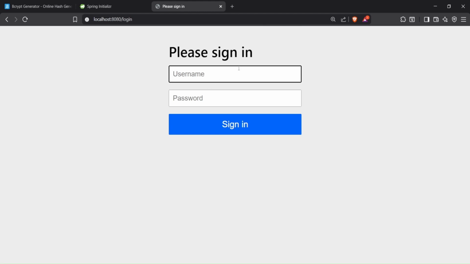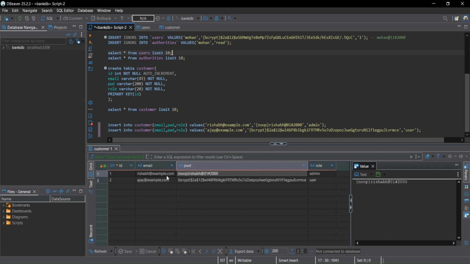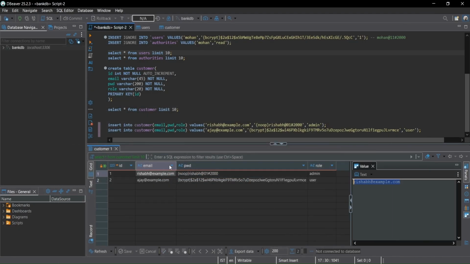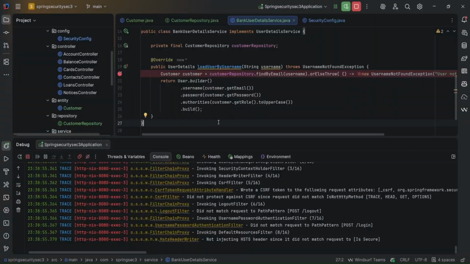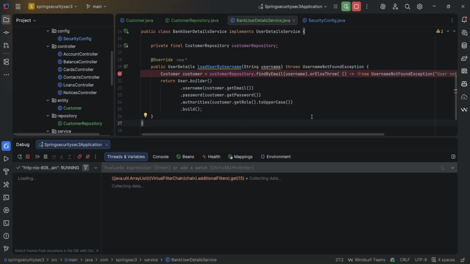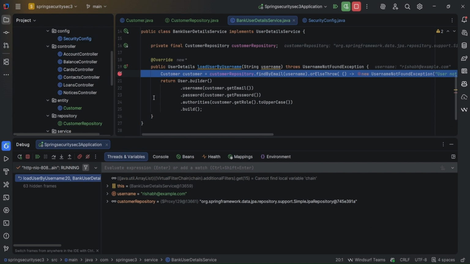So it is asking for username and password. Let's just go to the database, and you can see my email is rishabh@example.com. Let's just go to the browser and put it here. And what is my password? So my password is Rishabh@01 #2000. Let me just add it into the password and you can sign in. So I am directly jumped into my breakpoint.